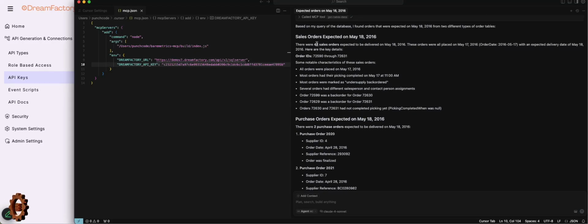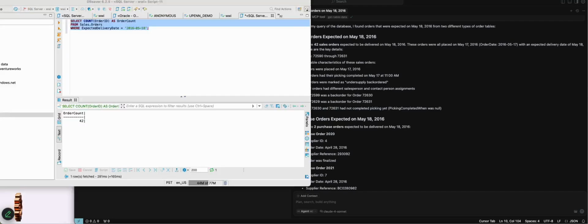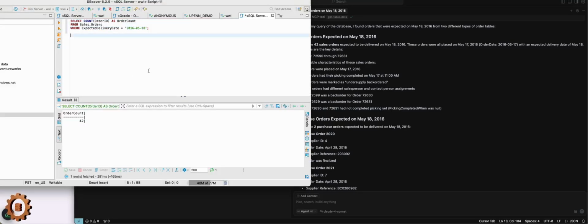Most importantly, let's actually confirm that it drew the right conclusion here. So I'm just going to pull up DBeaver over here, and I've already concocted this into a standard SQL query. And as you can see, the order count is in fact 42. So we know we're working with the right data, and we are validating that the LLM is not hallucinating in any way, shape, or form here. So very impressive first go.